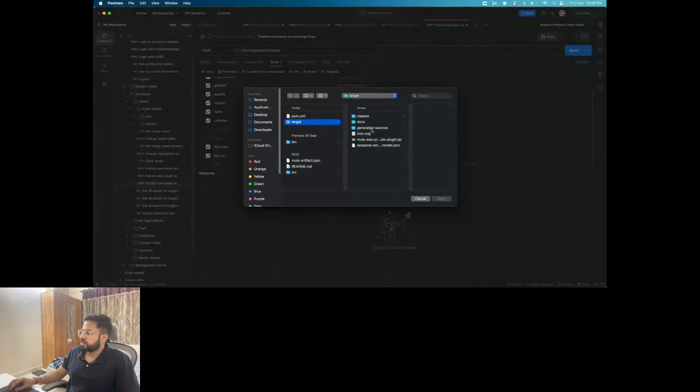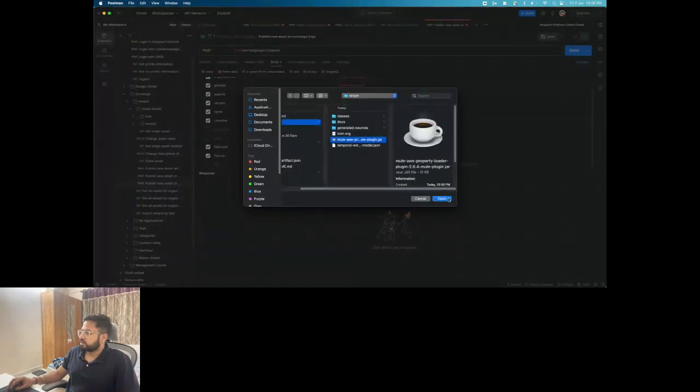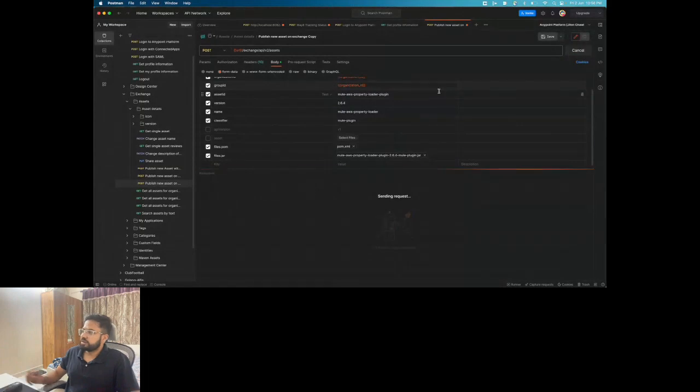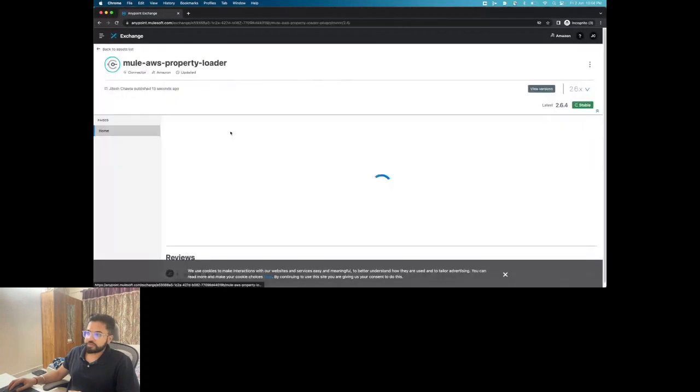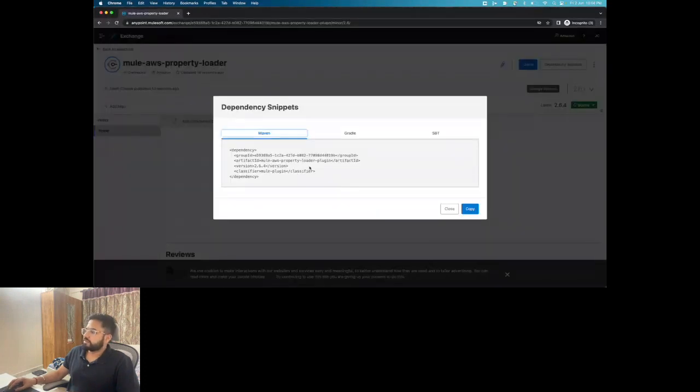We'll go to target. Now when you click on it, it is successful. And if you see my Anypoint Exchange, it's pushed now, published. This is the dependency that you can use. And that's how you can use it in the demo as a property.